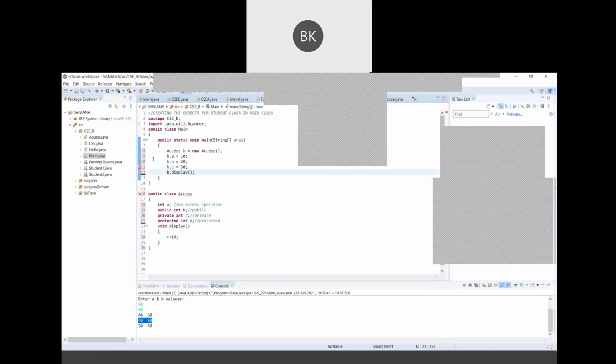H dot display. H is an object of the access class. H dot display means go to the H object's display. Here, how can the private member be accessed? With the help of a public method. Suppose from one class the private data needs to be accessed in some other class, then you can access it only through a method.